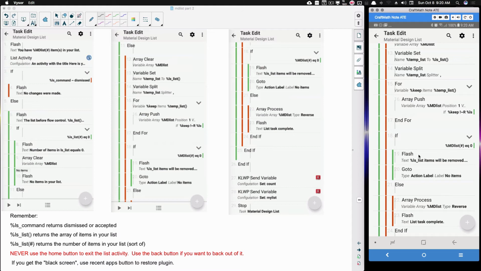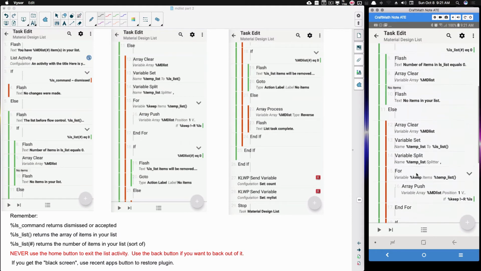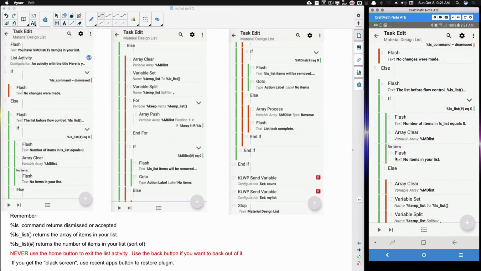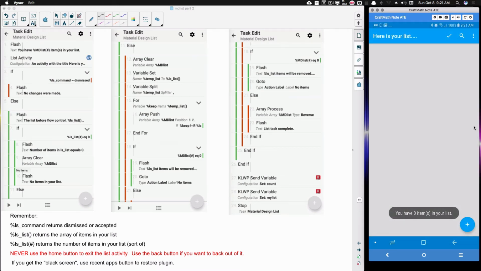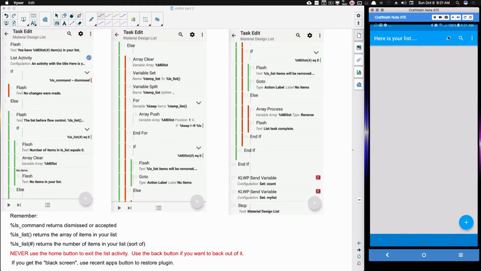So finally, we're going to see this flash here: %ls list items will be removed. Therefore, that's what it had there. We're going to go back to this action label that we labeled no items, and it's going to flash no items in your list. So there's the flow control for this. Let's see that in action. I'm playing. I have no items in my list. I'm going to press check and watch these flashes that come up.